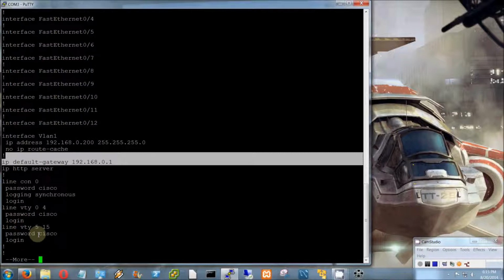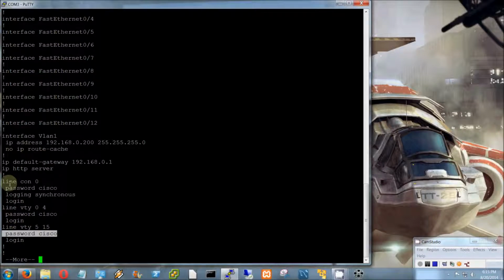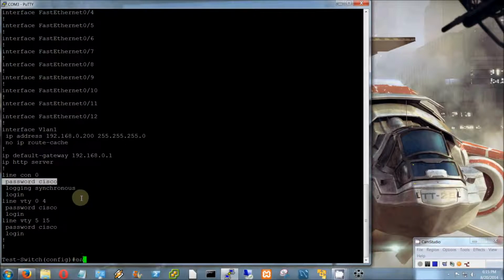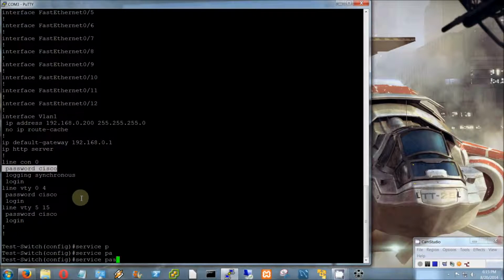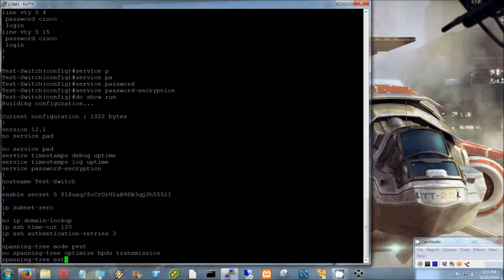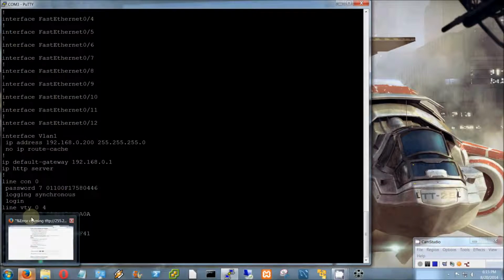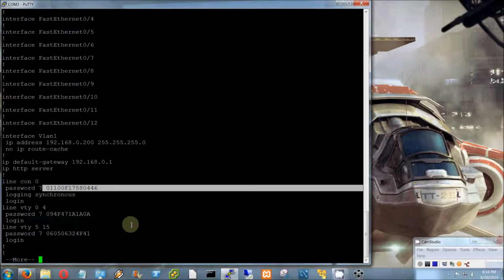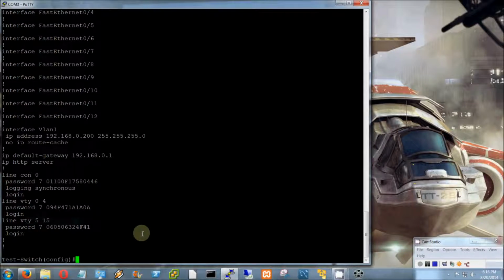Okay, one thing we forgot to do, you see this? How it says password Cisco, and then password Cisco. Let's go and do the service password-encryption. Okay, now let's do show run, and it should be encrypted right now. Yep. All right, I believe that is it for the base configuration. So let's go and start working with the SSH setup.